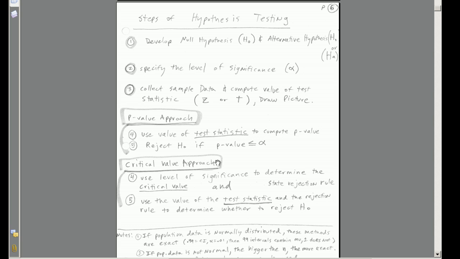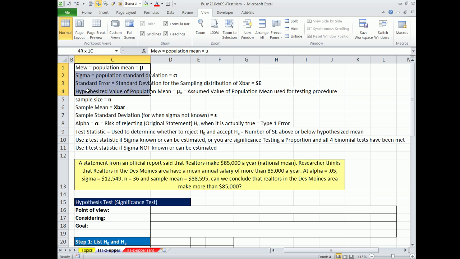Now, let's go over to Excel and look at an example. At the top of each one of these sheets, I list, to remind you, all of the variables that we use. Mu is the population mean. Sigma is the population standard deviation. Most of the time we won't use that, but when we do, we can use the Z distribution. Standard error is the standard deviation for the sampling distribution of X bar. I'm going to use the abbreviation SE. That's very important. That'll tell us how many standard deviations, right? And that's part of our calculation for the test statistic.